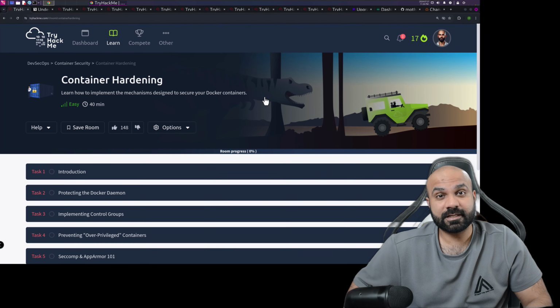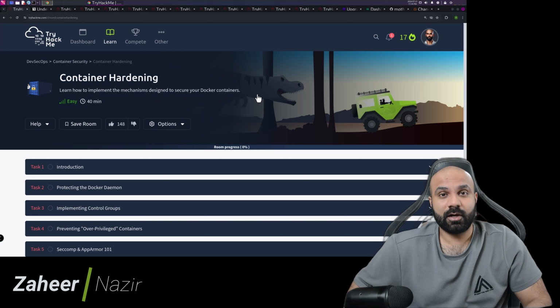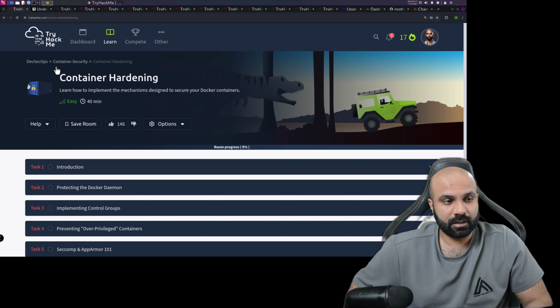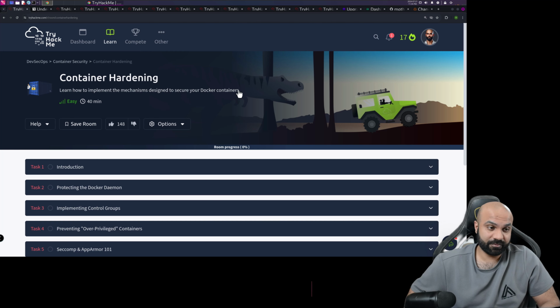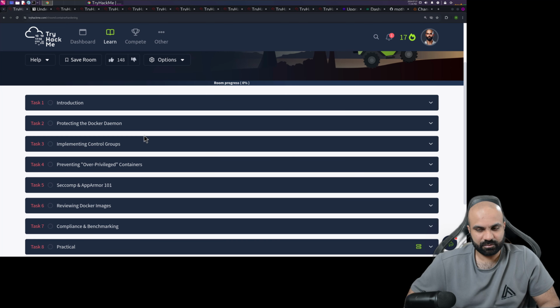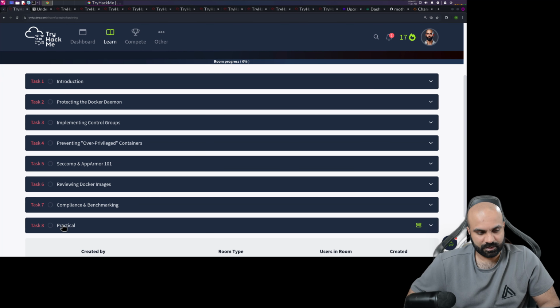This is Zaheen Azir and we are doing container hardening, which is under container security, and container security is under the DevSecOps path. So let's get into it. Learn how to implement the mechanism designed to secure your Docker container. It is easy and it will take 40 minutes. Most of it is theory, I think, and the last task is practical. So let's see if we are able to cover this one in 2 videos.